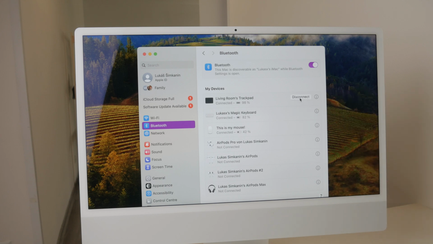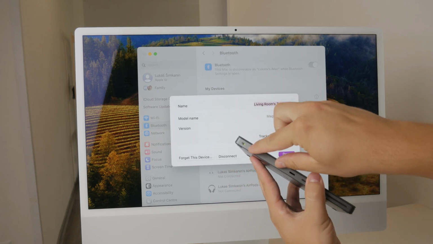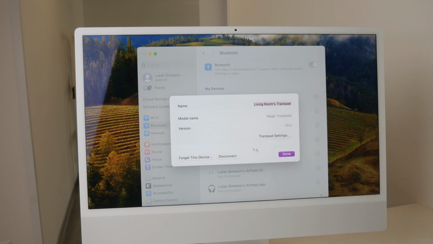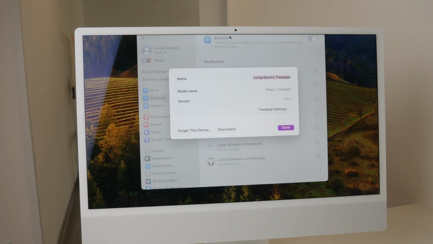If disconnecting isn't enough, you can always just turn the trackpad or mouse off physically using the switch. You might even click forget this device in the Bluetooth menu. It's up to you to decide, but if you disconnect it thoroughly, then it's going to make sure that it's not going to interfere with anything anymore.